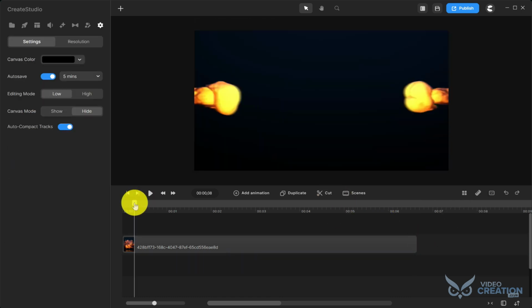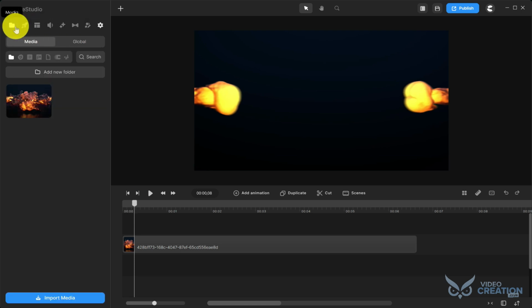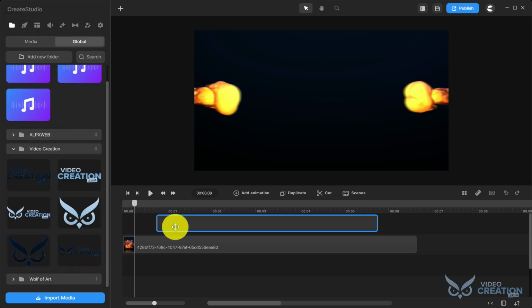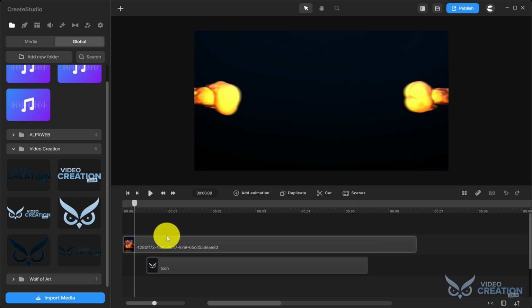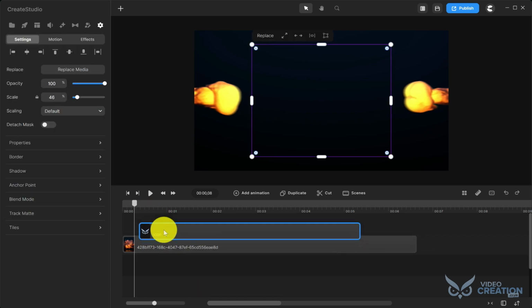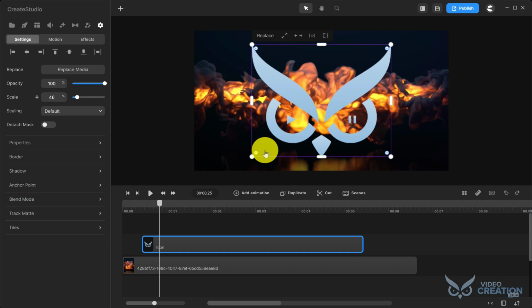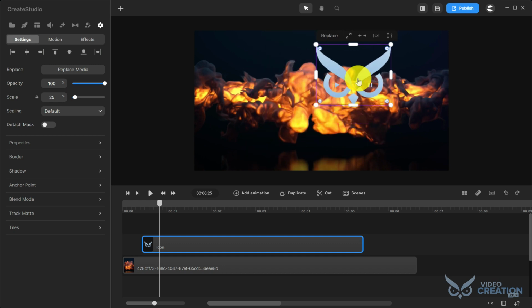Next, let's add our logo to the canvas. Click on the Import button in the Media tab, select your logo file, and drag it onto the canvas. Alternatively, you can use your global assets if your logo is already uploaded there.